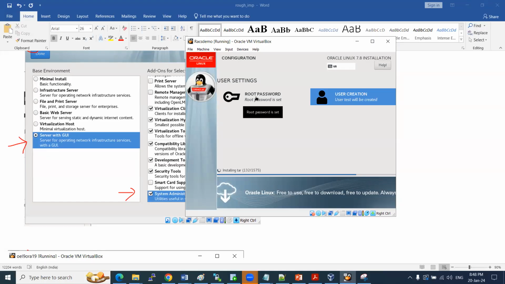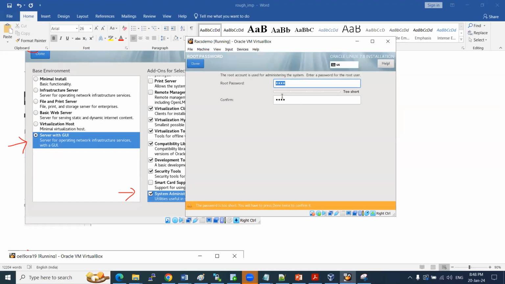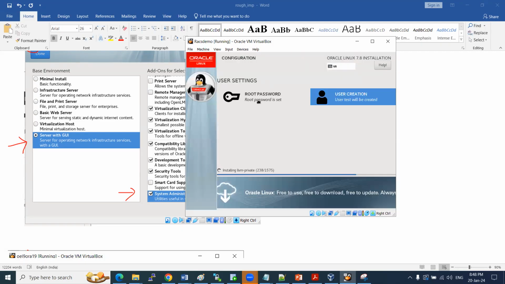But this is important. Without setting the root user password, after installation, how are we going to log into the server? That's why, while installing only, it asks us to set the password for the root user.